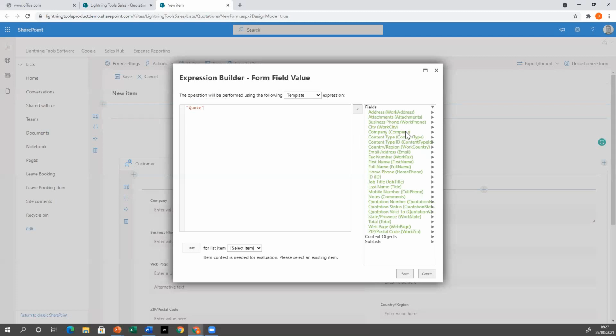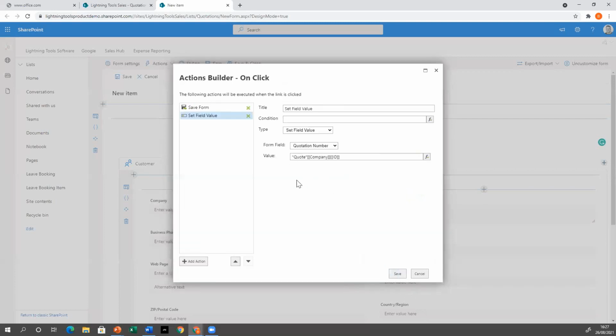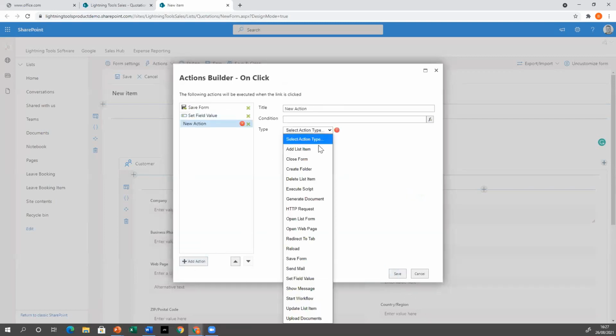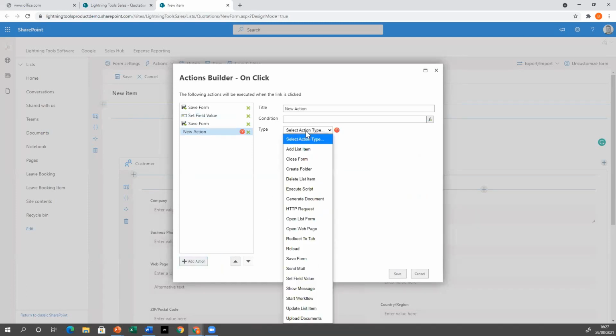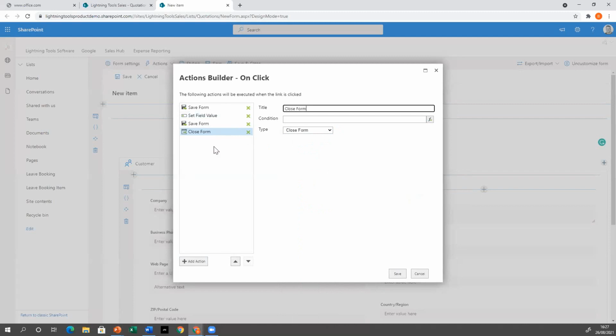And also I want to have the company and the ID as part of that, so I don't have to worry about adding these together or anything like that. So we'll just hit save on this one. That's going to generate the quotation for me. And then I'll add another action here, which is going to be a save, and finally a close as well.